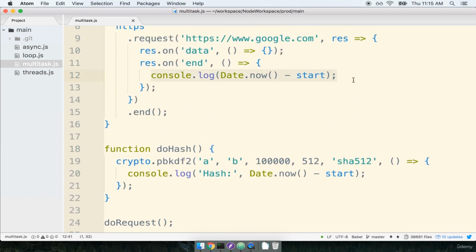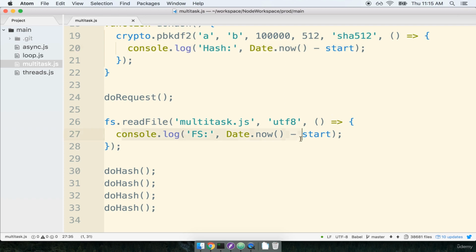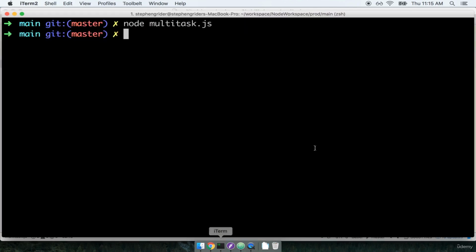We've got one console log for the request. We've got some console logs for the hash function. And then we've now got a console log for the file system module right here as well. So we're very clearly doing the HTTP request first, and then the read file, and then 4 hashes. So I want you to just sit for just a second and think about what is going to happen. Try to make a guess as to what order we're going to see these console logs appear. And as soon as you have some idea, let's go back over to our terminal, and we're going to run this file and see what happens.